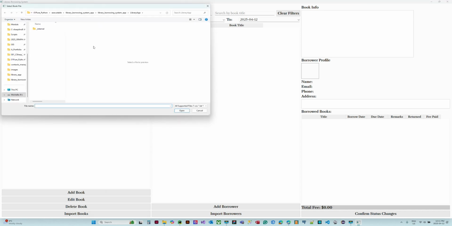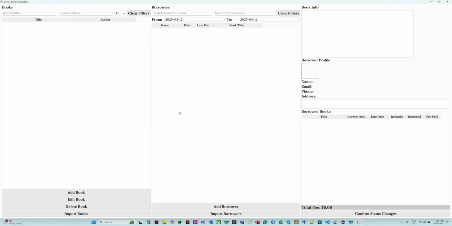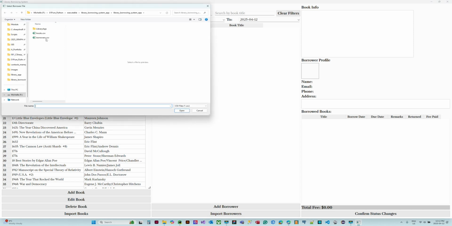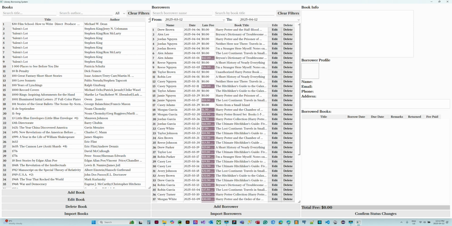So let's do that. And I already gave you this file. You open that. It will tell you how many books are imported and how many it skipped. Click OK. And now we can import borrowers, sorry. So there.